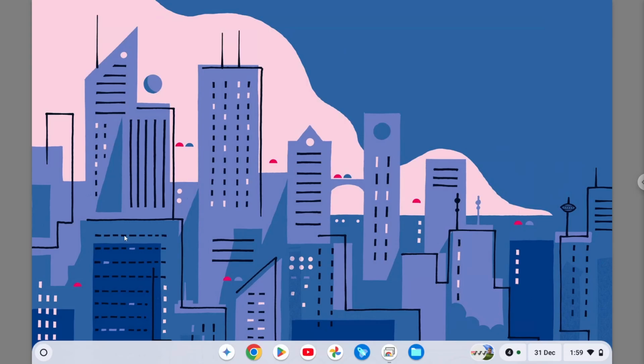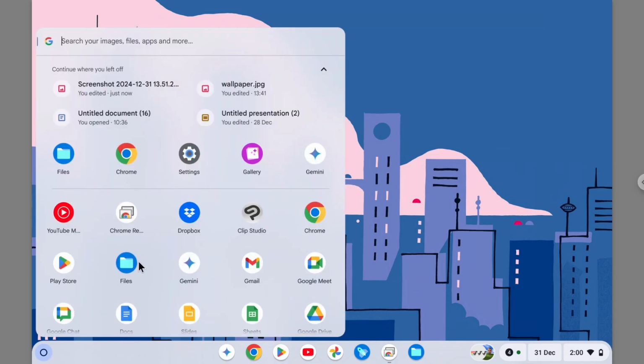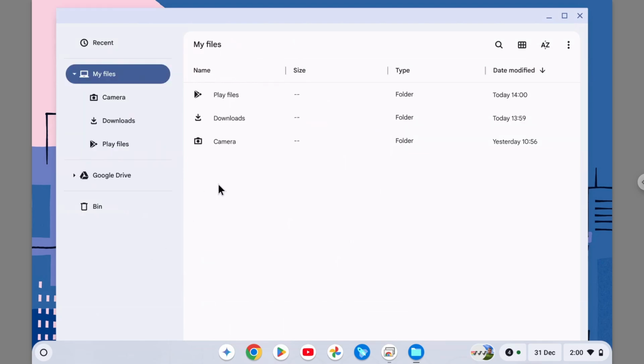Hi there, in this video I'm going to show you how you can rename a file using the Files app in Chromebook. So what you need to do is open the Files app. You can click the launcher menu and then open Files. And after that, you want to navigate to the file that you want to rename.